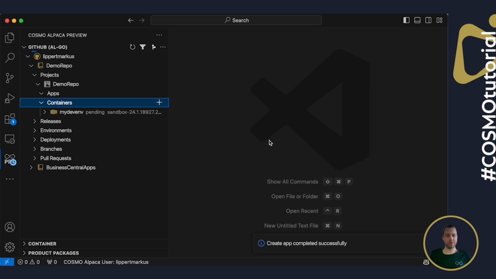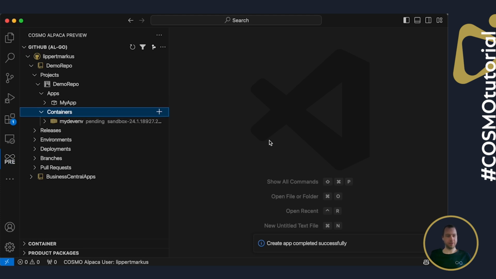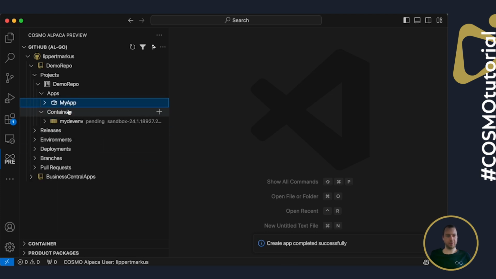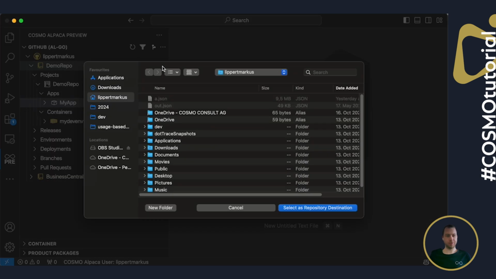Okay, so my application is ready as well. I can also see it here on my list. I can see some details about my application that has been created. And now I'm basically ready to start developing. For that, I'm cloning the repository. This can be done by just clicking on the clone icon here next to the repository. And I can choose a folder for that.